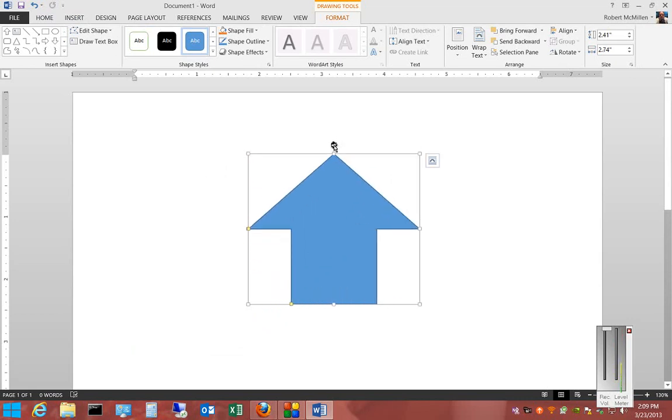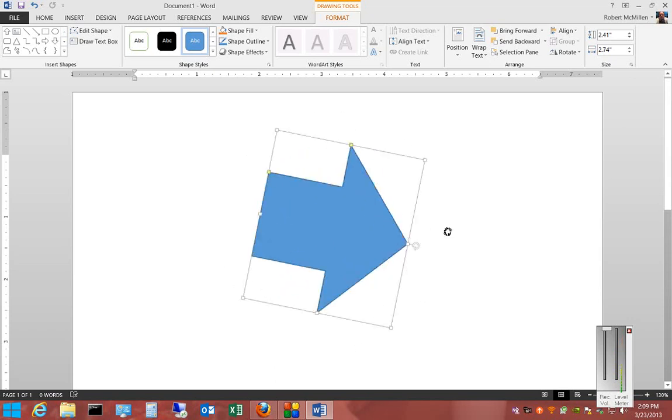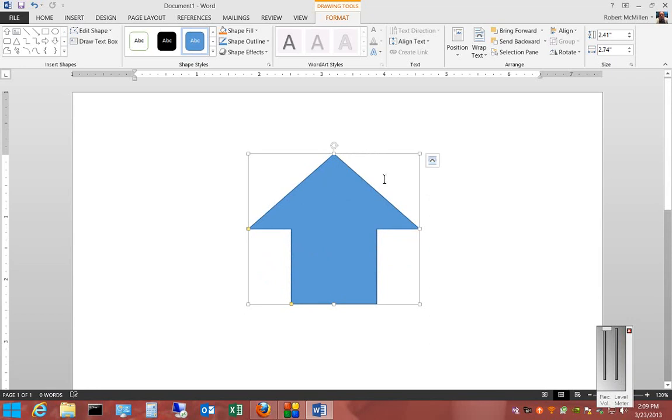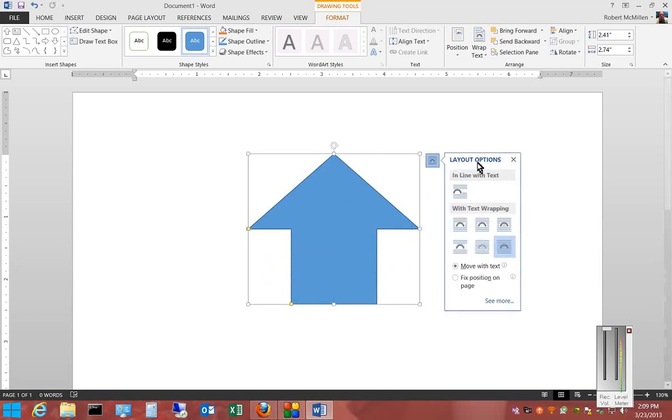We can also rotate, stop it along the way, any place we want. And there's also some formatting options for layouts as well.